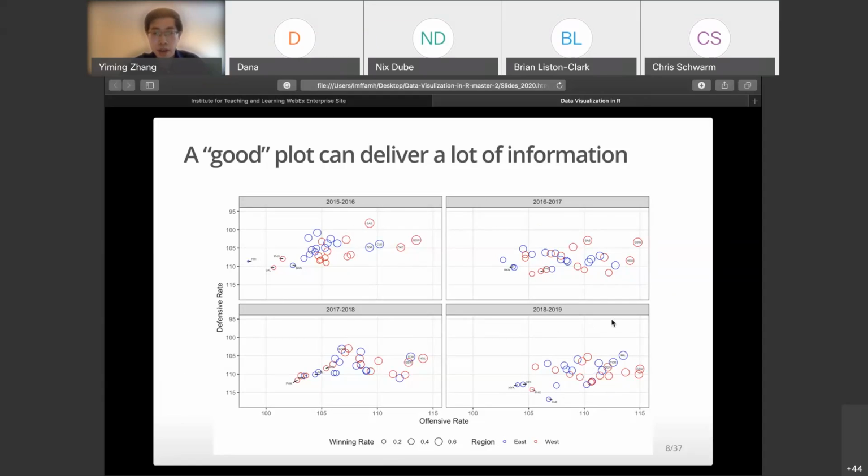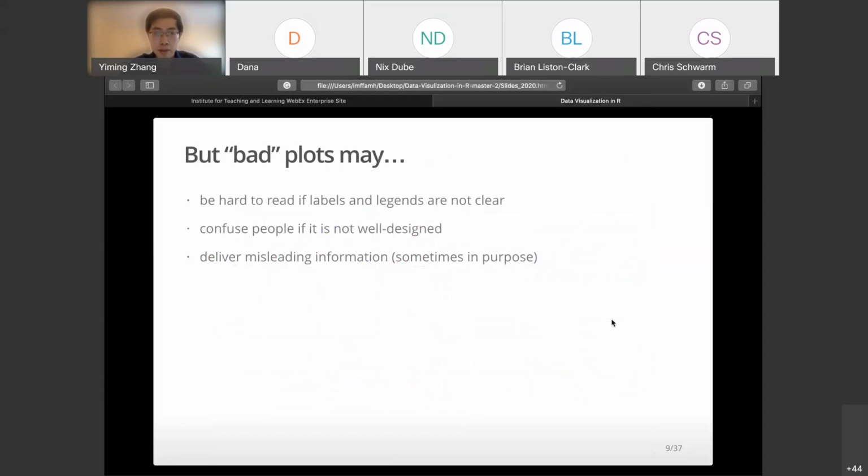That's if you have a good plot. But if you have a bad plot, what can happen? The bad plot may be hard to read if the labels and legends are not clear, right? It may also confuse people if the plot is not well designed, and it may also deliver some misleading information. Sometimes we can do it on purpose, right?